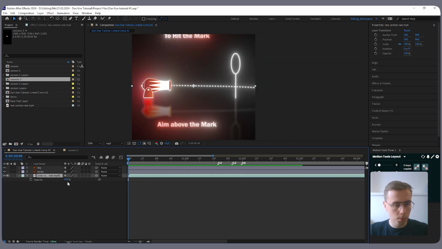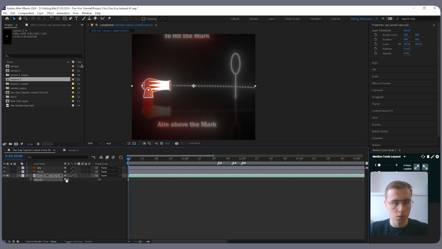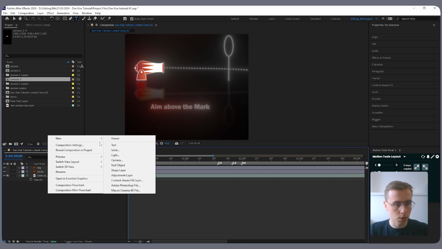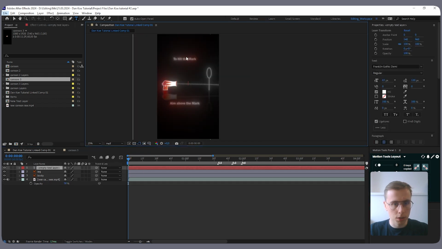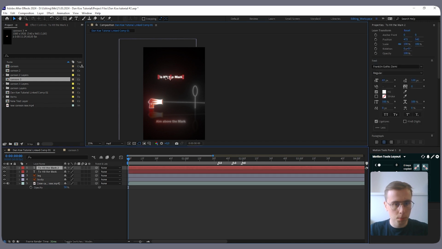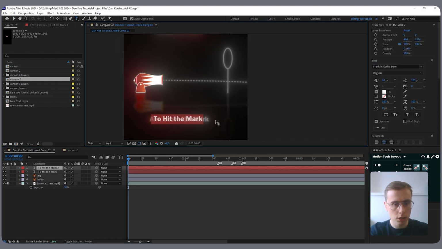Okay, I will decrease the opacity of the original video to 50, let's say. And right now I will create the text. So right click, create a new text layer and type what you see on the screen right now. Put this text layer in the right place. Right now duplicate it, put the second layer below and change the text there.